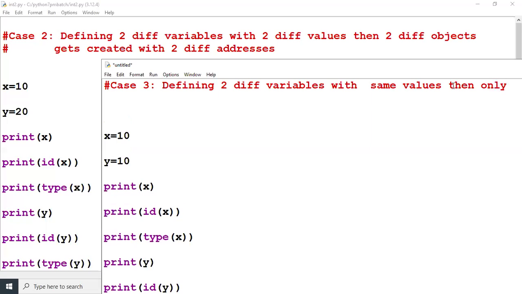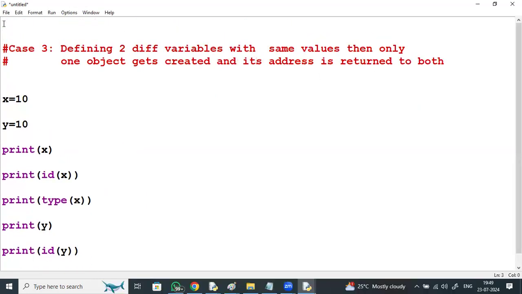Two different variables with same values, then only one object gets created and its address is written to both. X is 10, Y is 10. Now try to answer the address of X and address of Y. Is it going to be same or different?